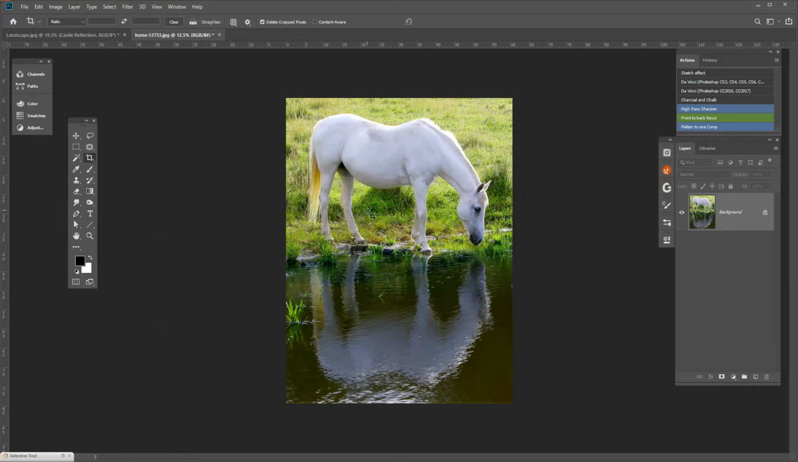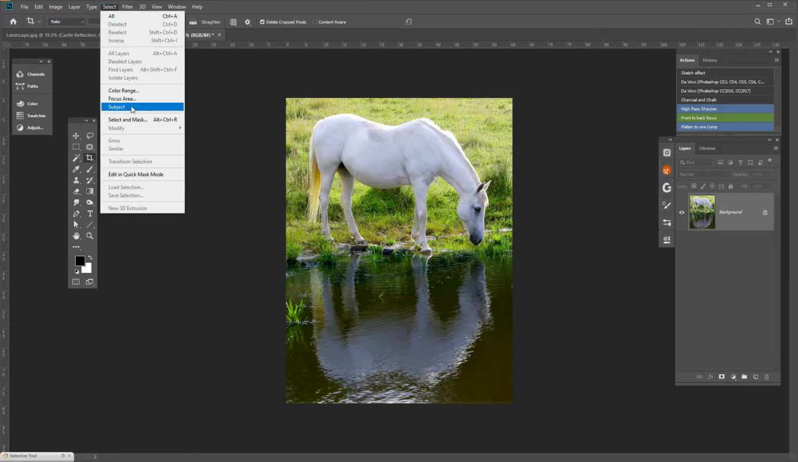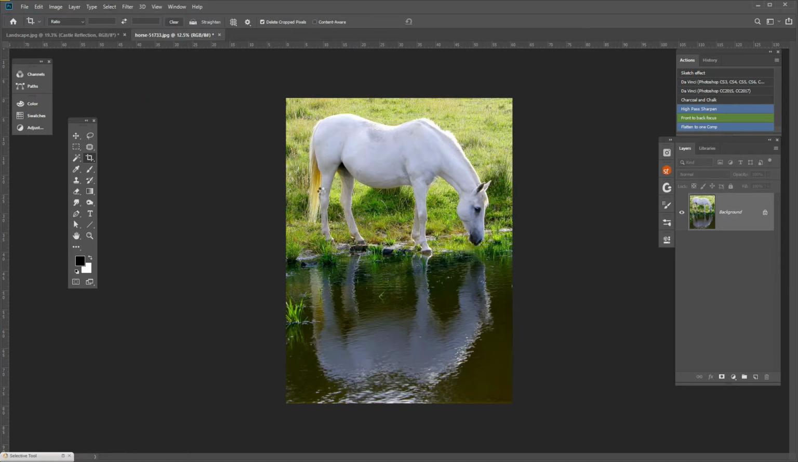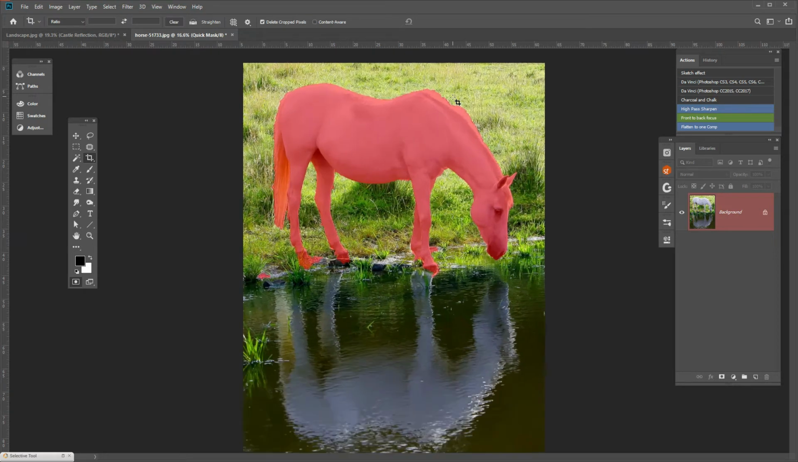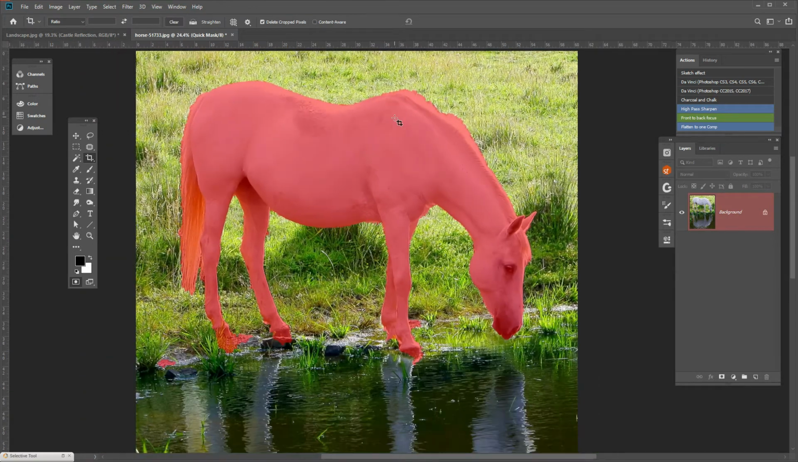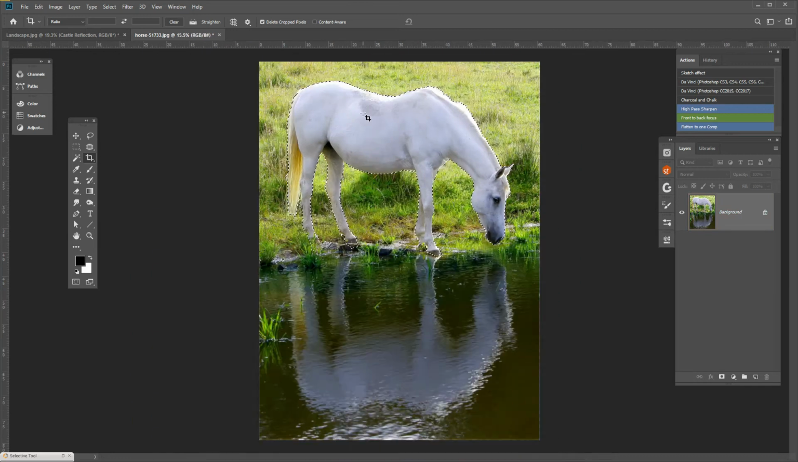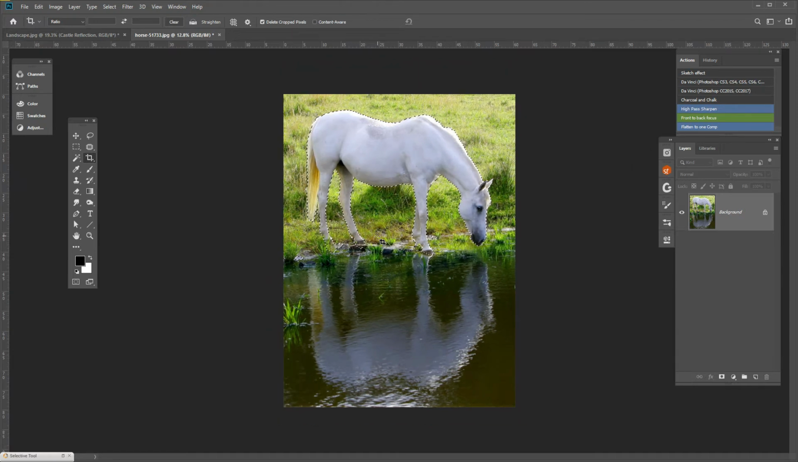So what we'll do to cut that out is we'll use select subject, because the horse is the subject. So use that to cut it out. It's done a pretty good job, really, at cutting that. If we press Q, you can see the selected area is the horse. It's done a pretty good job, but it hasn't cut out the reflection. So I'm not too fussed about that yet.